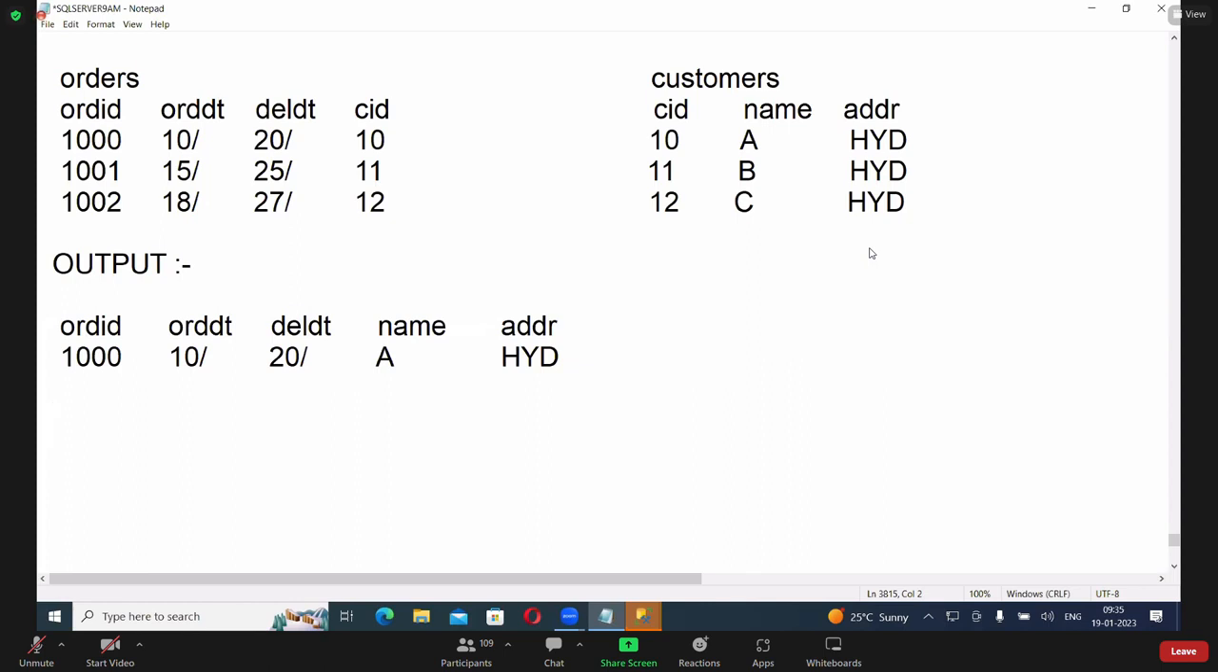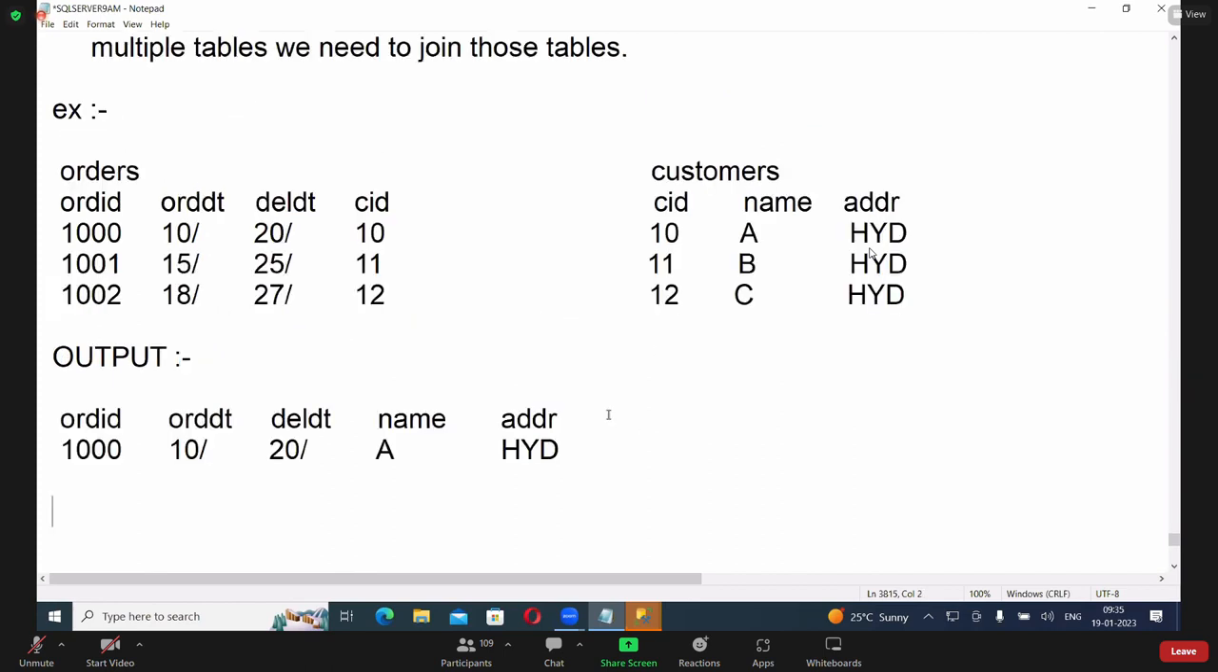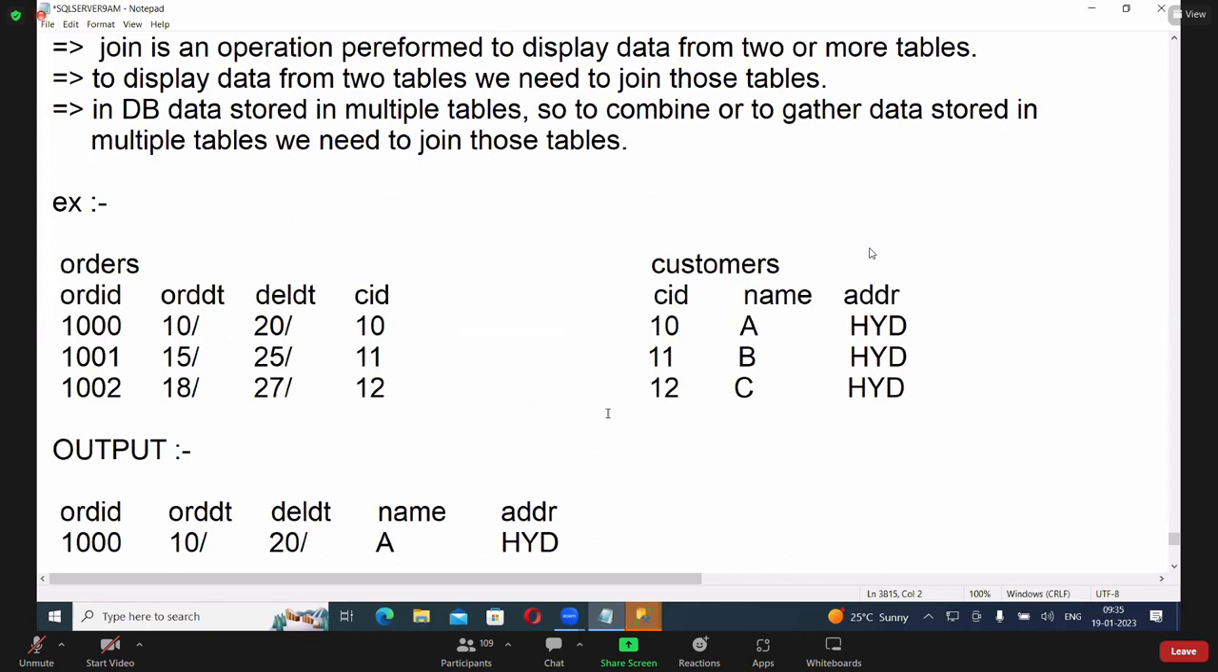Understood? In this output, some of the fields belong to the orders table, some fields belong to the customer table. So combining the fields of two tables, we give the report to the delivery boy. That's all. This is the example.